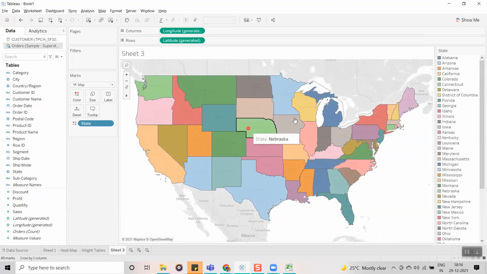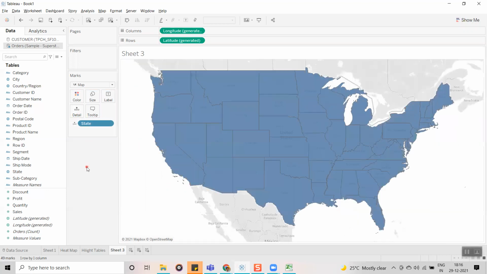Now I don't want to give the colors. So just this state, I am going to drag into details. Now you can see everything is displaying in the same blue color. Now here I want to display in the background. You can see guys, the state colors are also displayed, and state names too. Here you can see this is Montana, this is North Dakota. So here you can see the state names in the background.